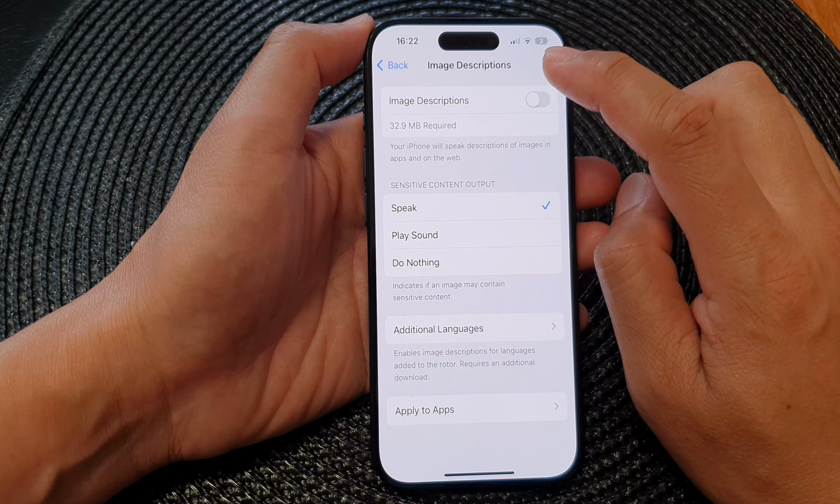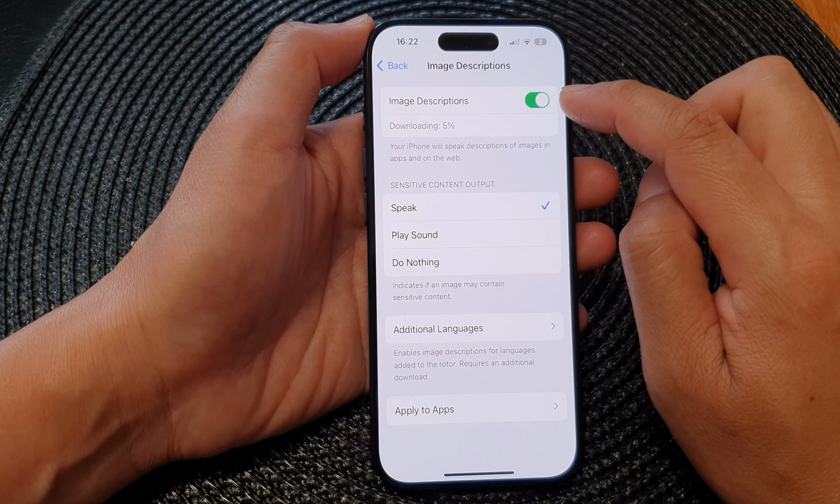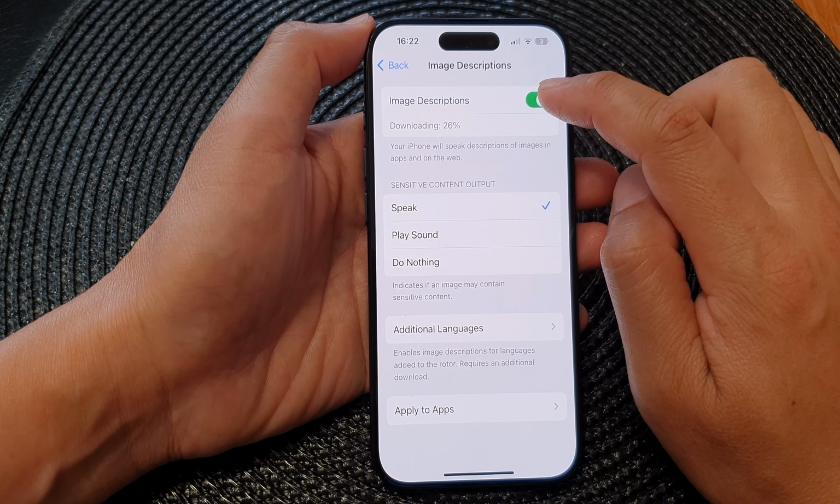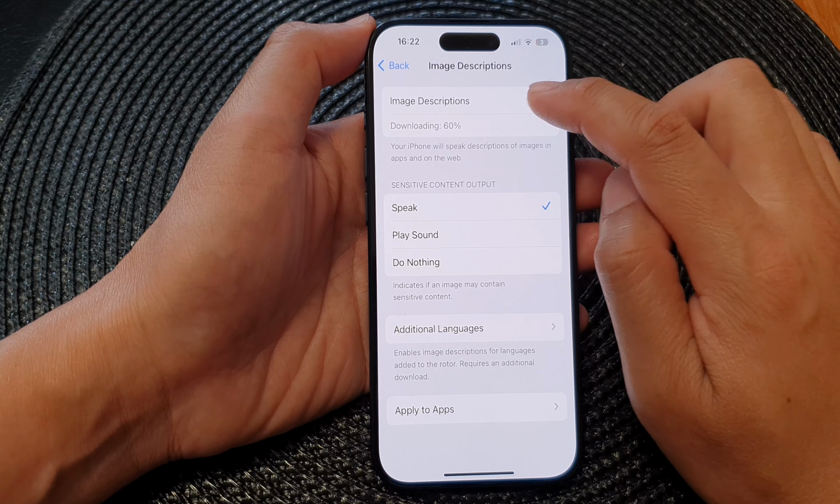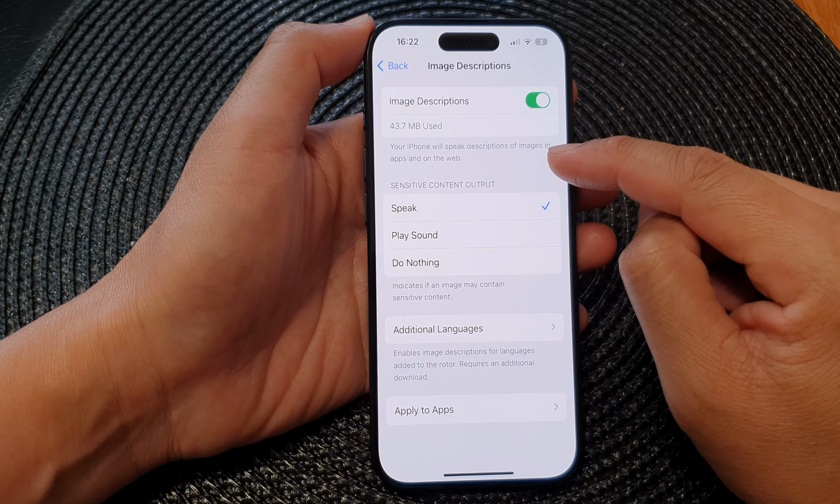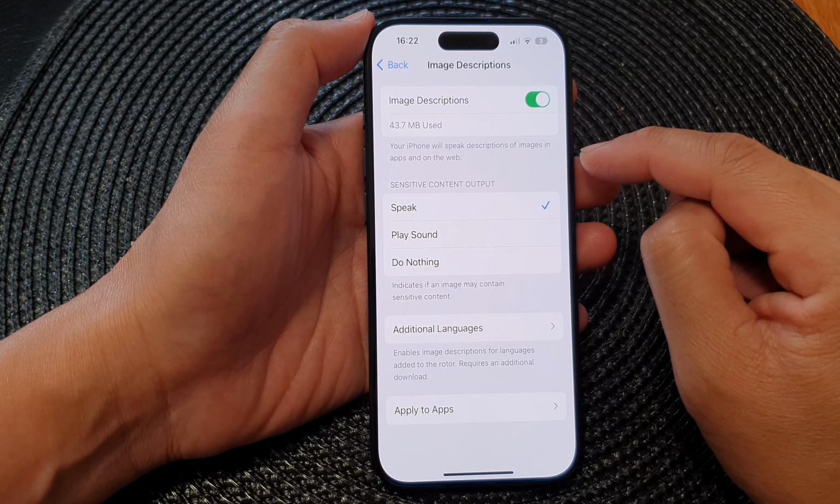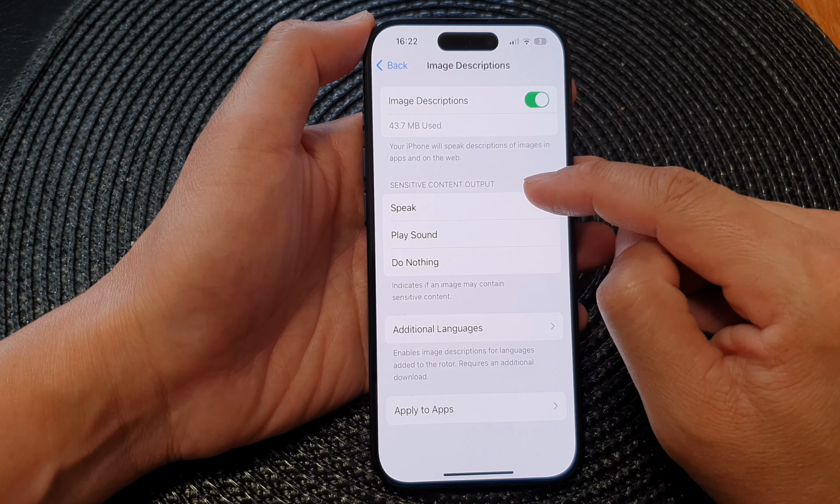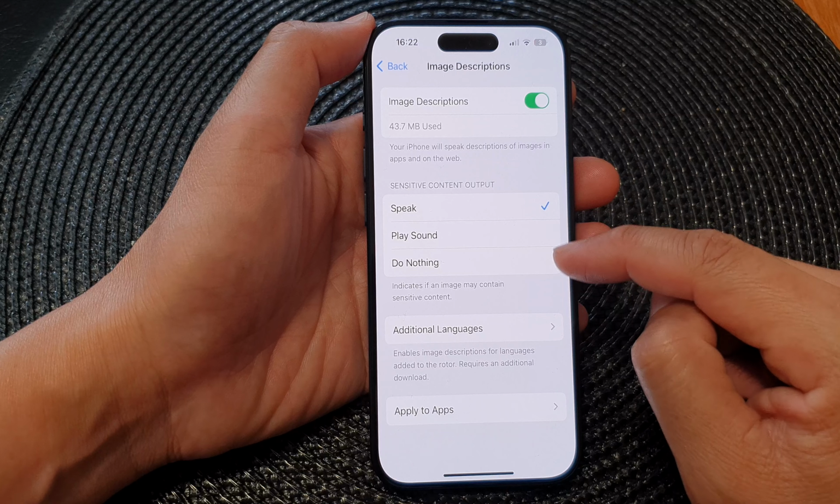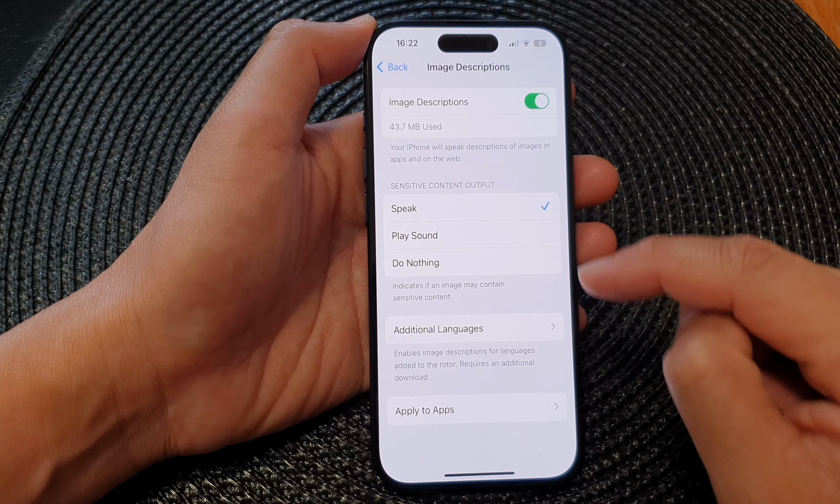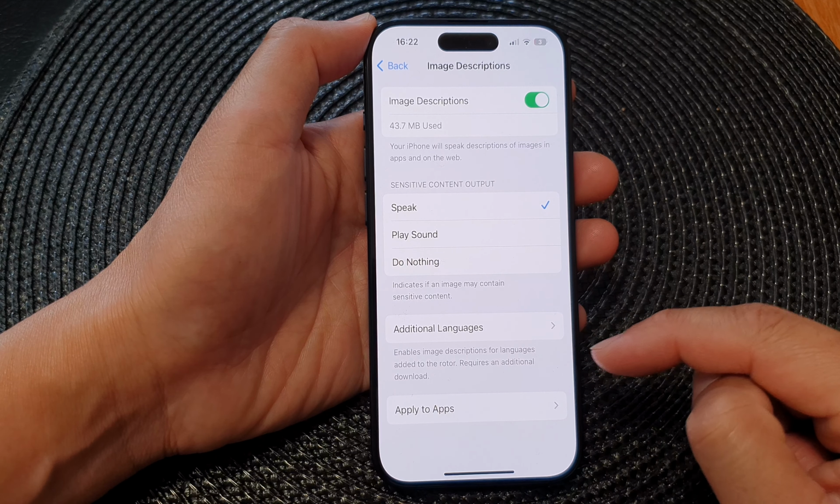And at the top here, tap on the toggle button to turn on or switch off Image Descriptions. Now it says here, your iPhone will speak descriptions of images in apps and on the web. And then you've got here sensitive content output: speak, play sound, or do nothing, as well as adding additional languages.